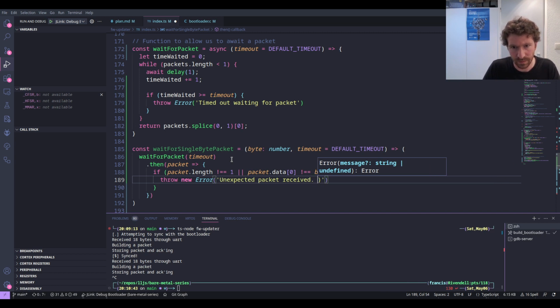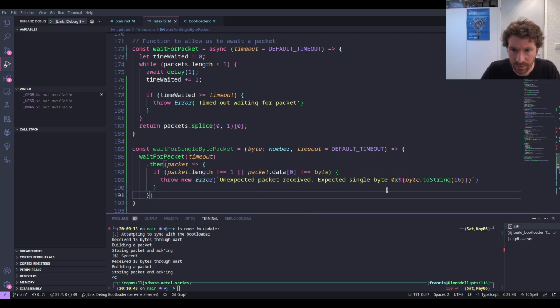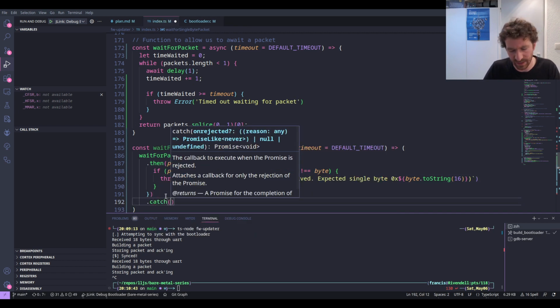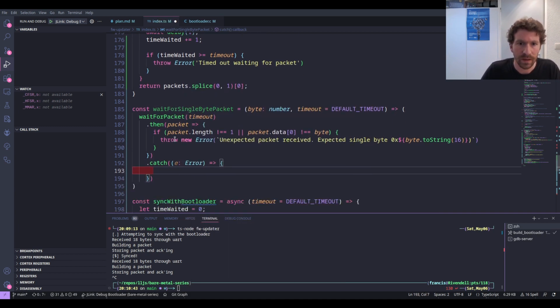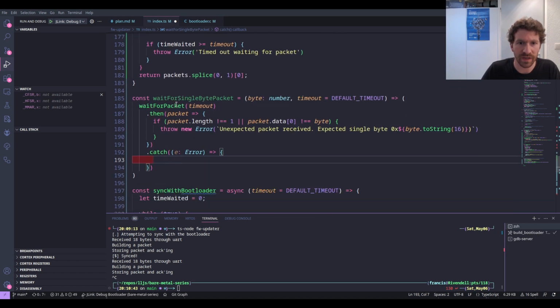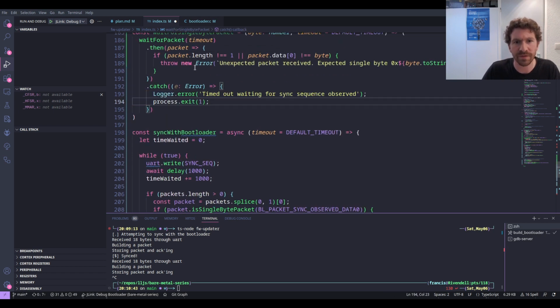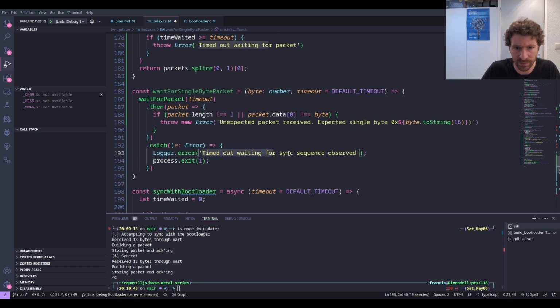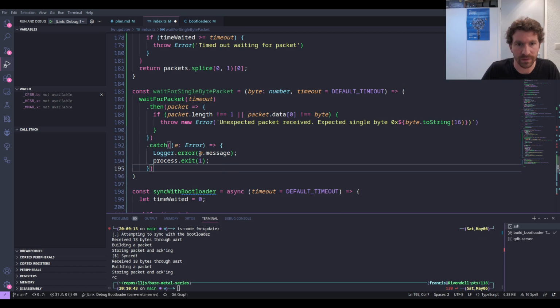Unexpected packet, expected single byte, by the toString 16. Okay. And then we can just catch down here based on any error that we happen to get. And when we're explicitly waiting for a single byte packet, maybe at this point then we could do the exit. I don't know, I'm still feeling this out, so this might not be the actual way we want to do this. In that case, whatever the error message was, we'll just pass that along and exit on that.